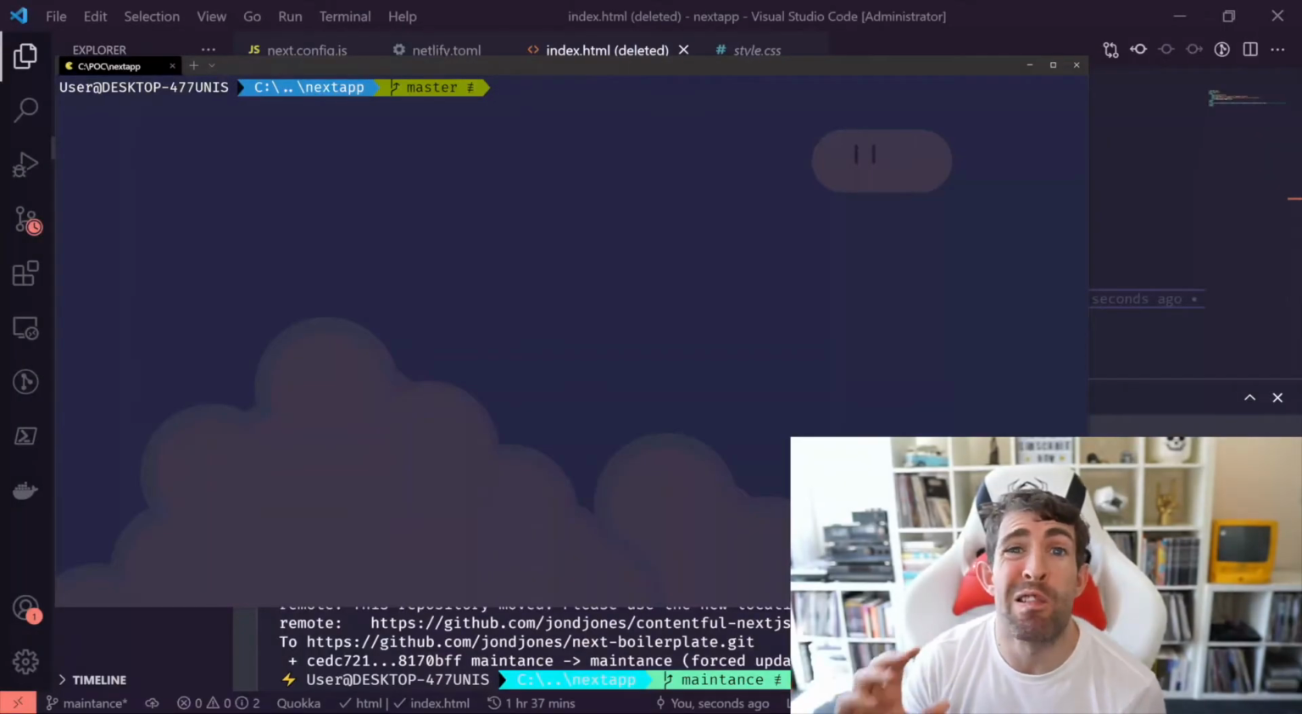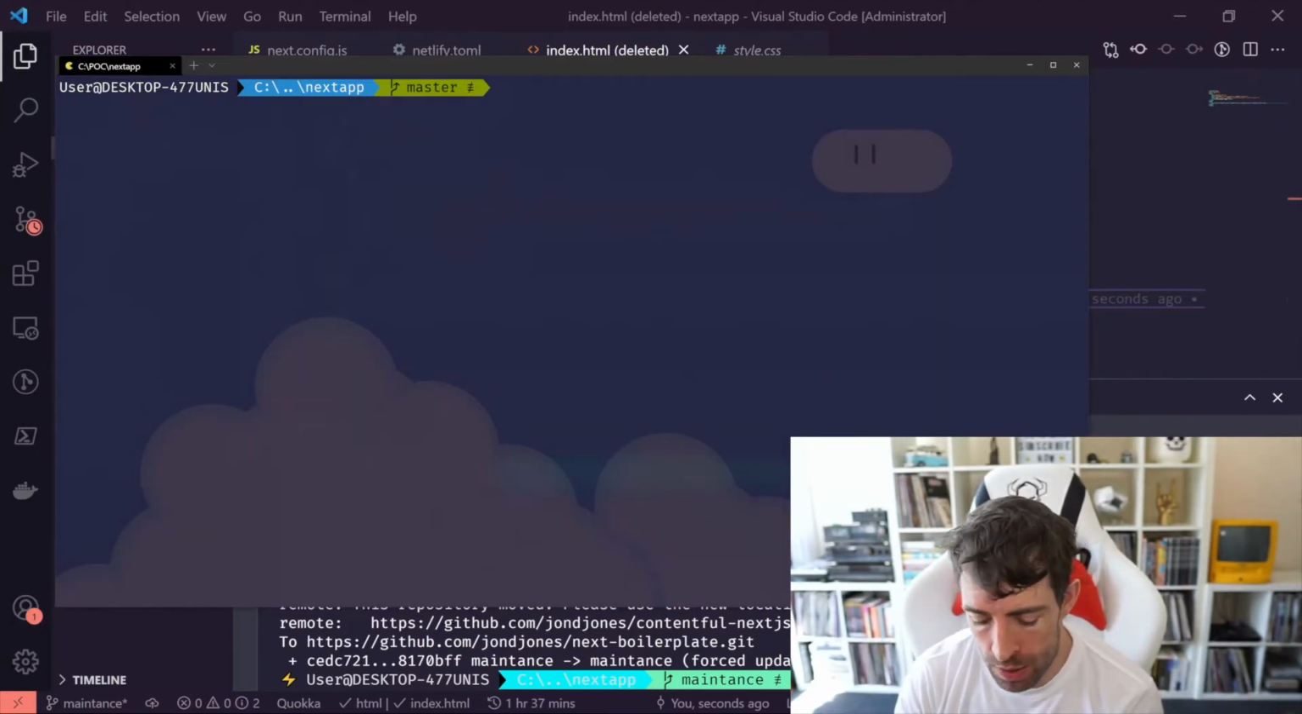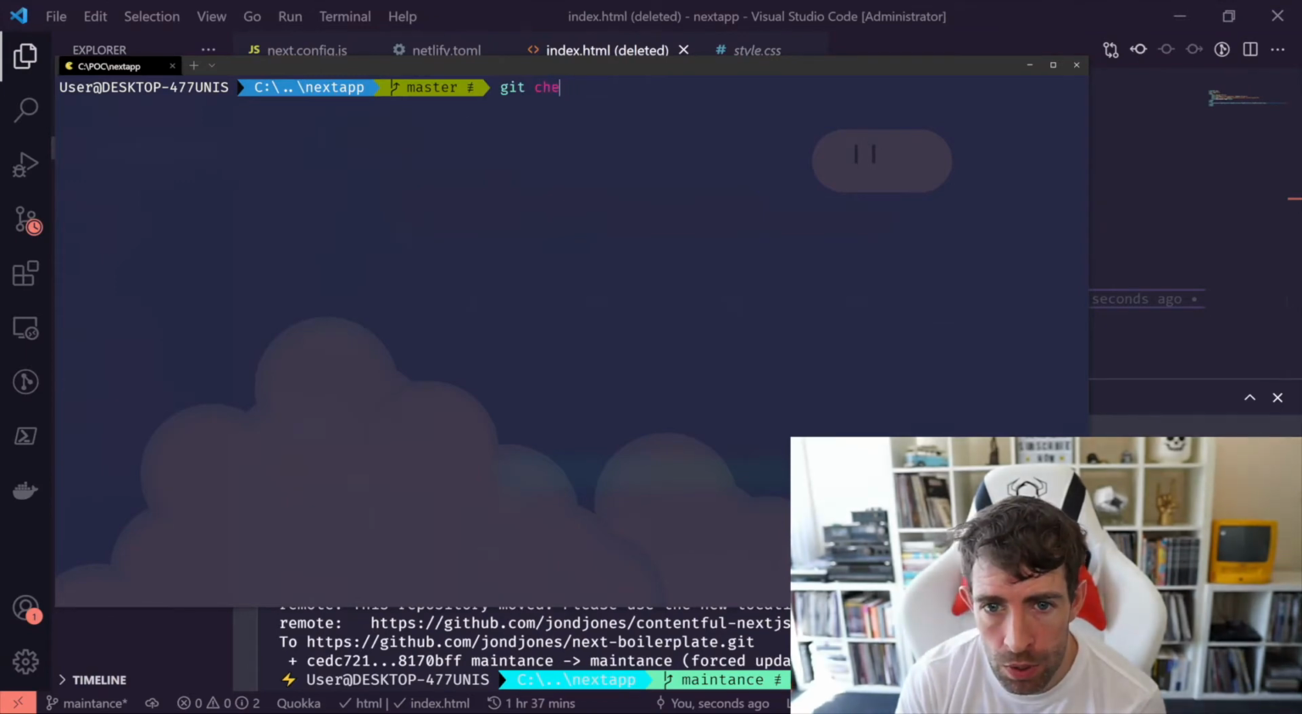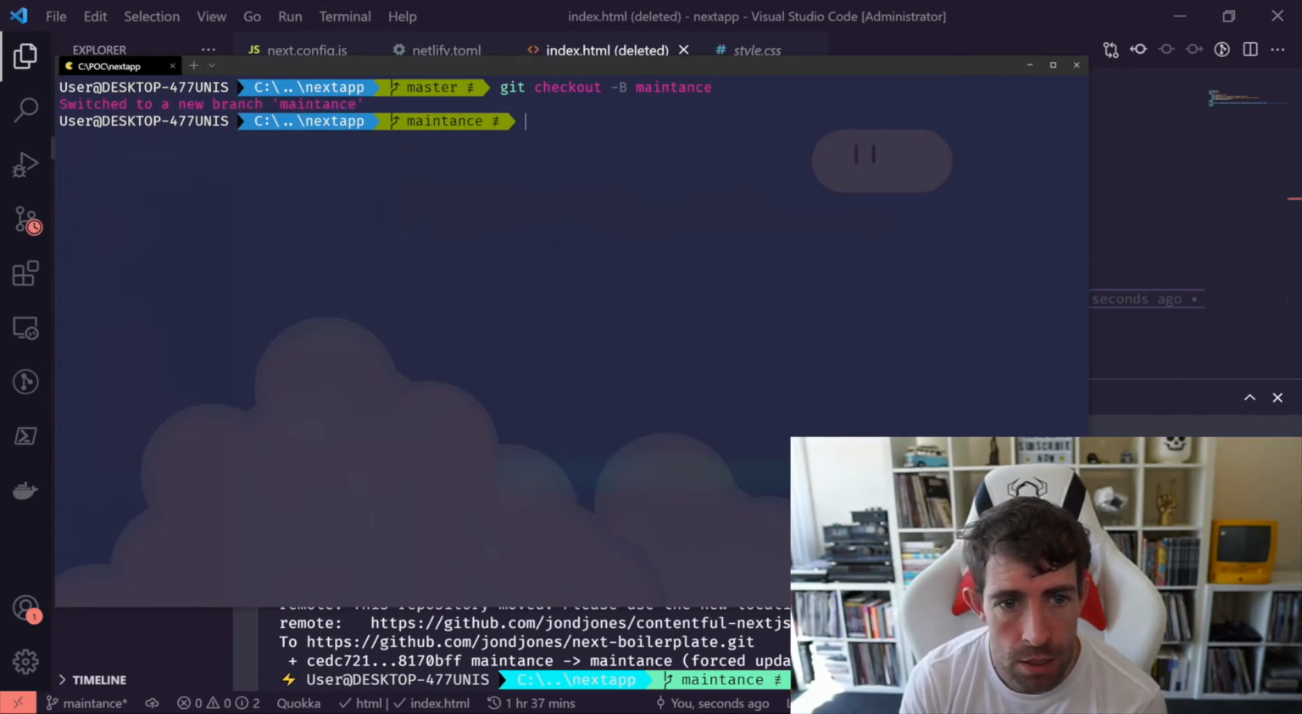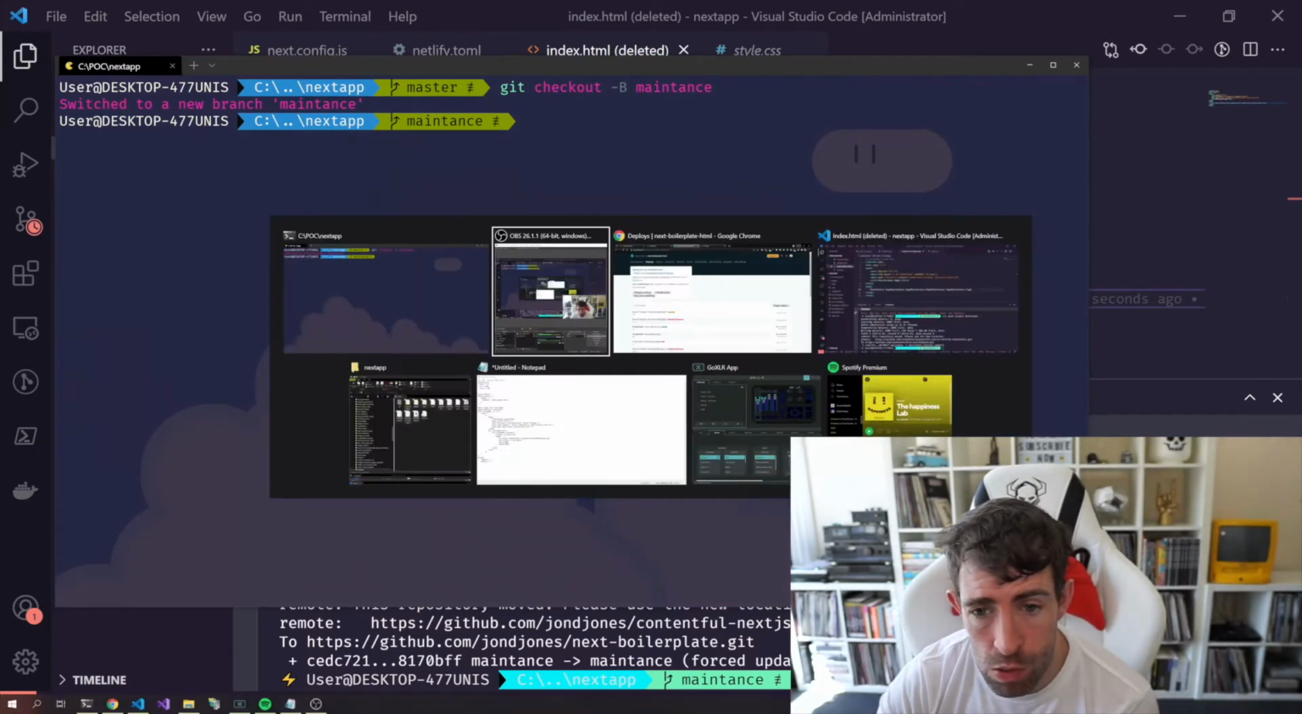The first step in creating this maintenance page is creating a brand new branch called maintenance within Git. So what we're going to do is git checkout -b maintenance. Cool. And then in here, we're going to go to our file explorer.